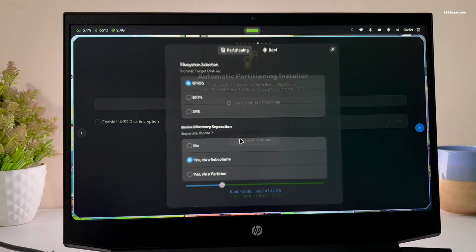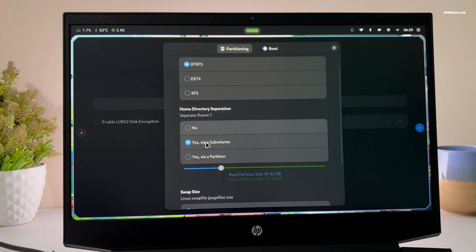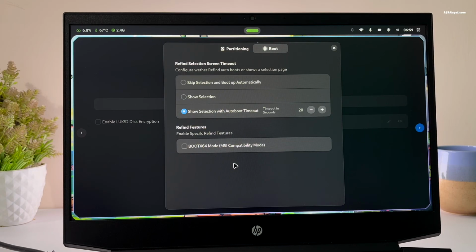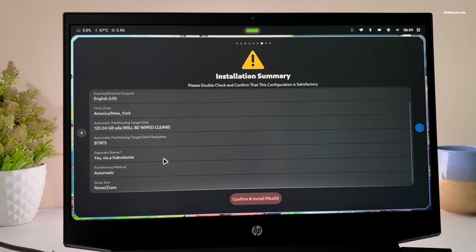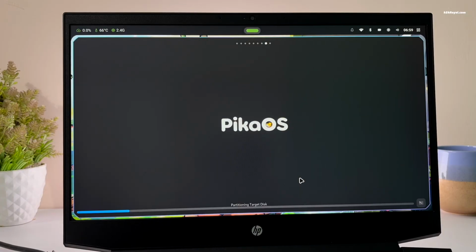After that, open Advanced Options. Here, you can change the file system if needed. Under the Boot section, enable this special boot option if you're installing PikaOS on MSI laptops. Once everything looks good, click Next. Then choose Confirm and install PikaOS.